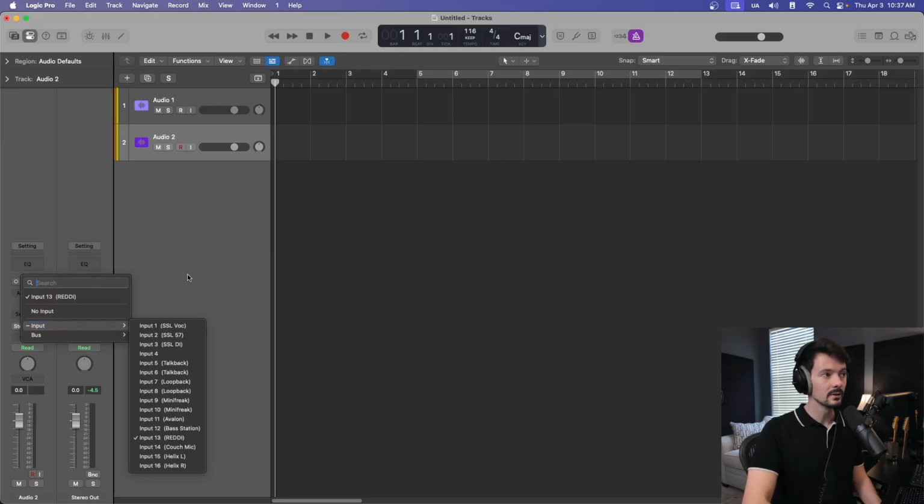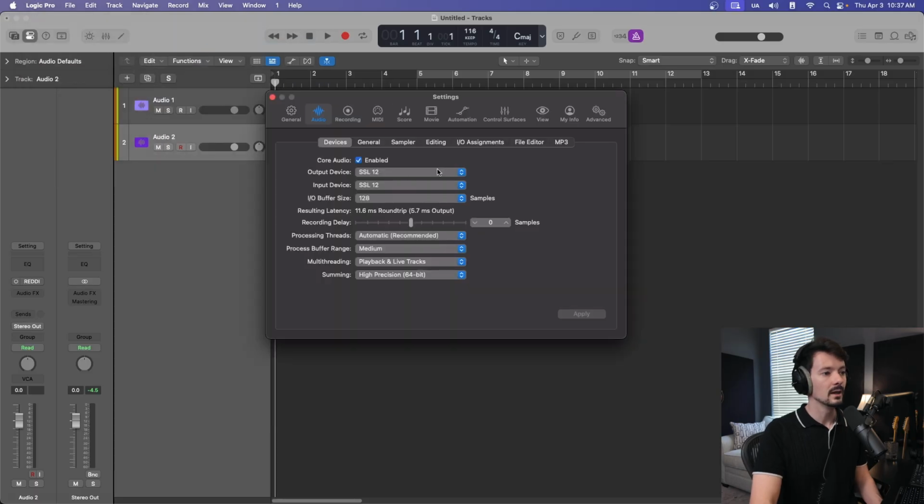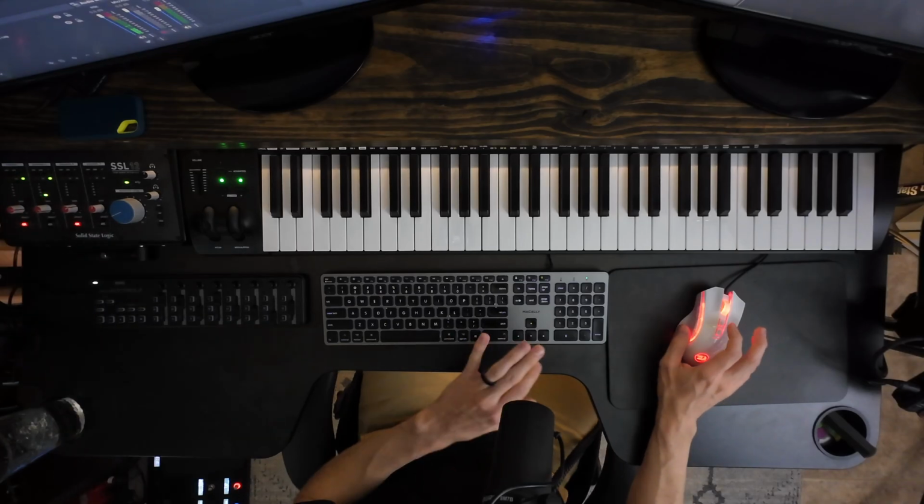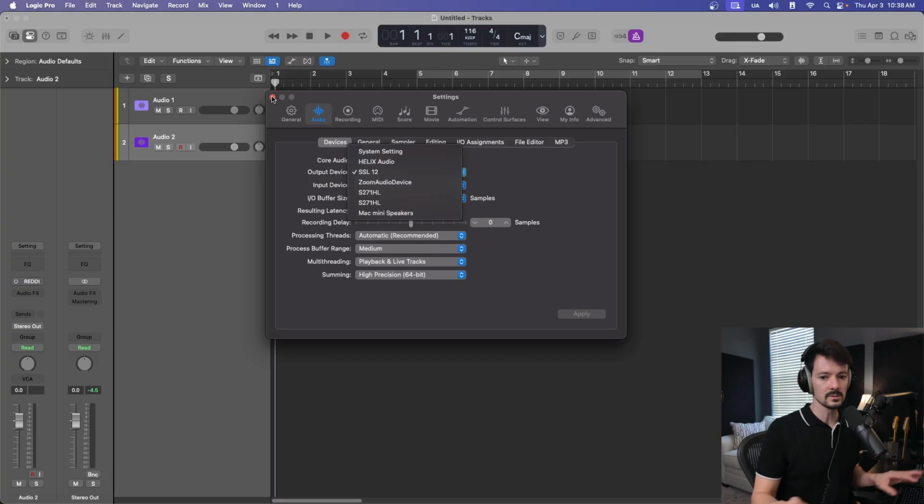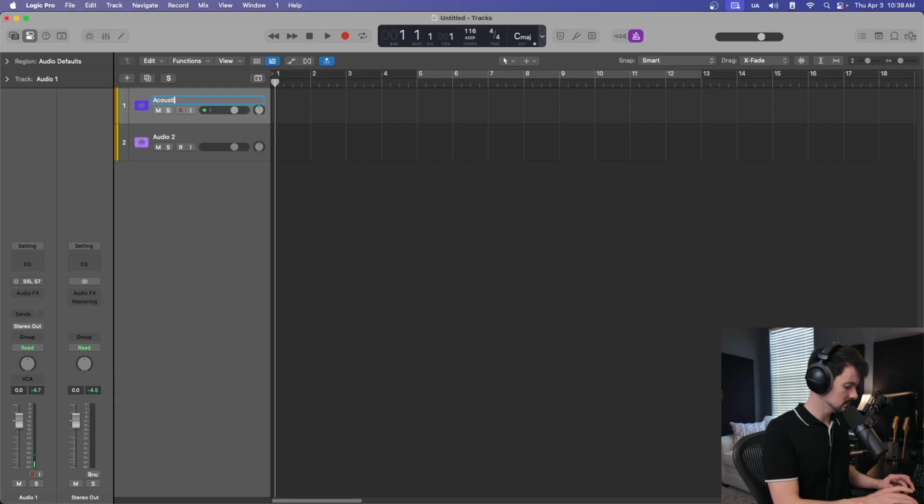If you don't see your audio interface here, you'll need to go up to Logic Pro Settings, Audio, and make sure you have your audio device selected here. Mine's the SSL12, which is the one right here, but yours is going to be Focusrite or whatever you happen to have. So to start, I'm going to select my first audio track. We'll call it acoustic guitar.